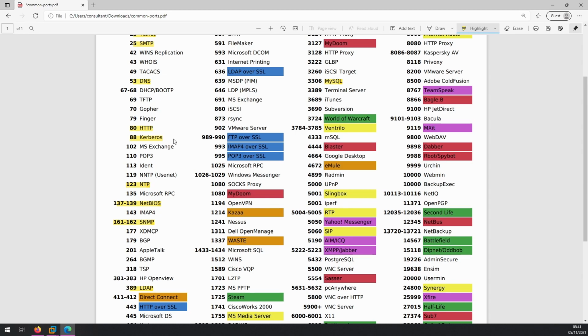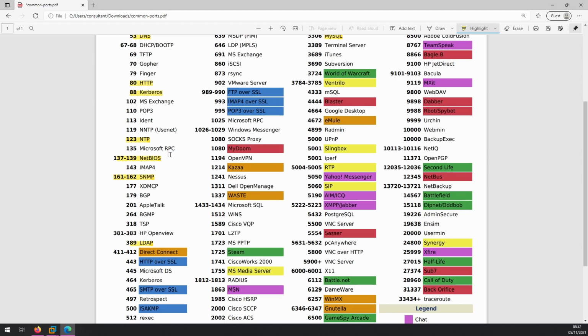NTP, Network Time Protocol, is not a very common thing that comes up in engagements. However, it's worth knowing. Basically, it just says what time it is. It stores what time it is, so a lot of servers can sync up to the same time.